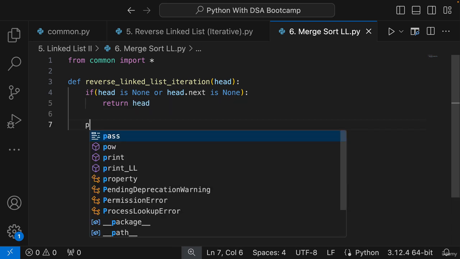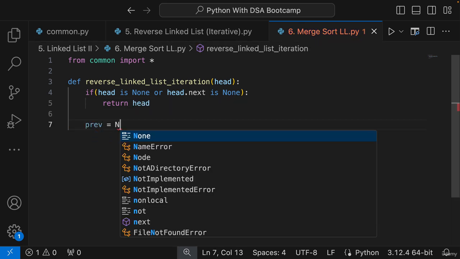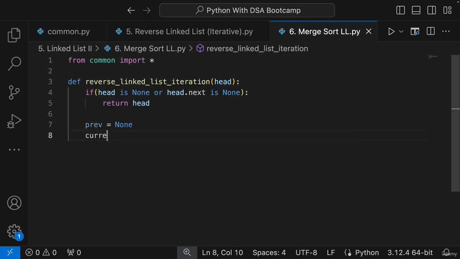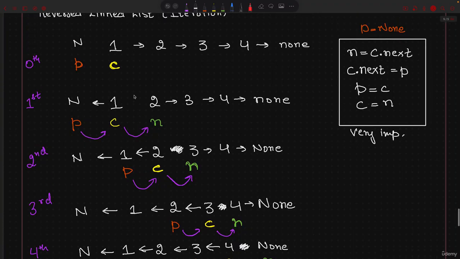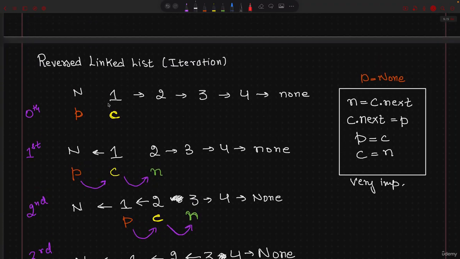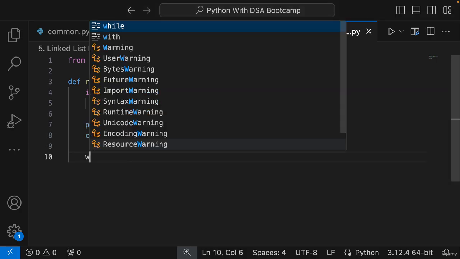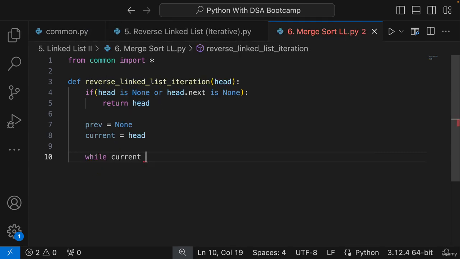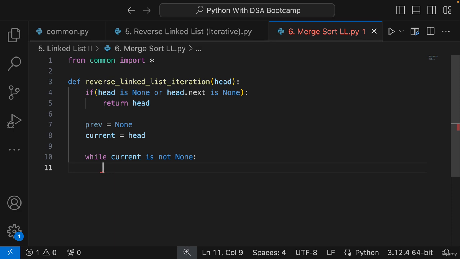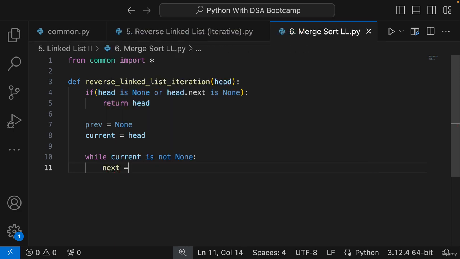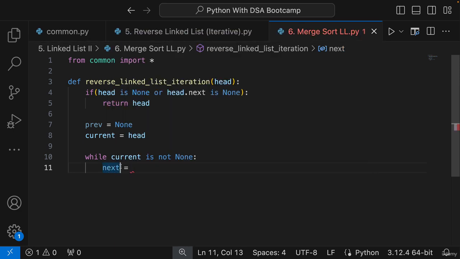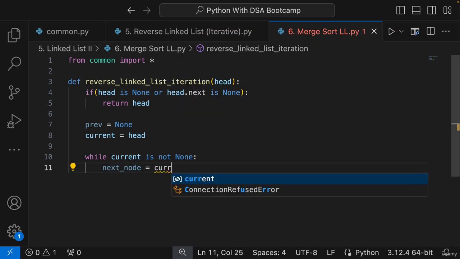Great. Now you have to make a previous, which is going to be none, and you have to make a current, which is going to be head. So again, the same thing we are doing. If you go back, previous, current. Now let me run a loop. While your current is not none. So while we say that current is not none, I have to first get the next. So next is going to be, and let me make it next node so that you don't get confused. Next node is going to be current dot next.